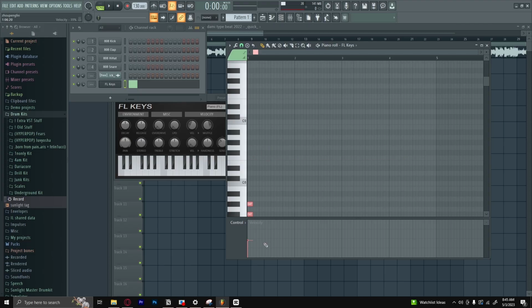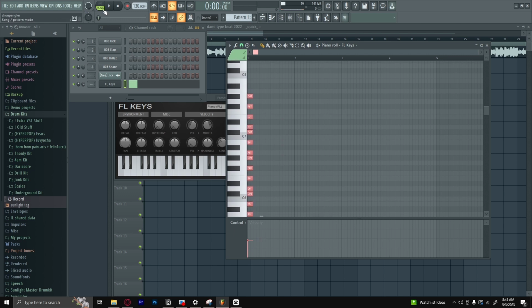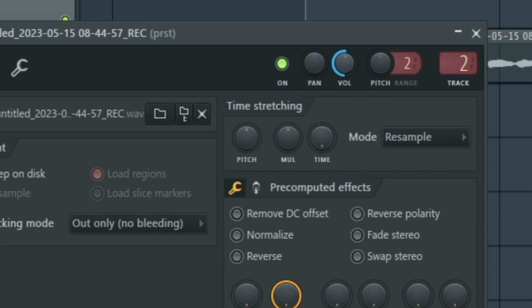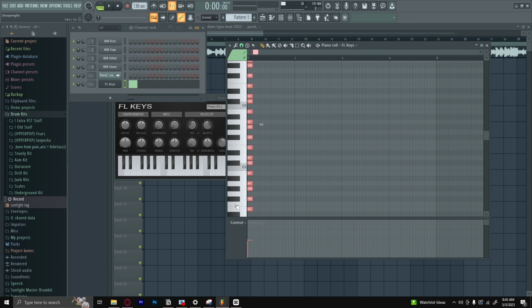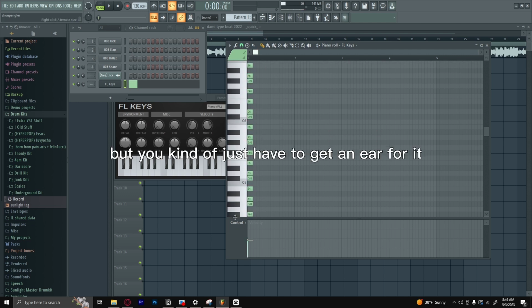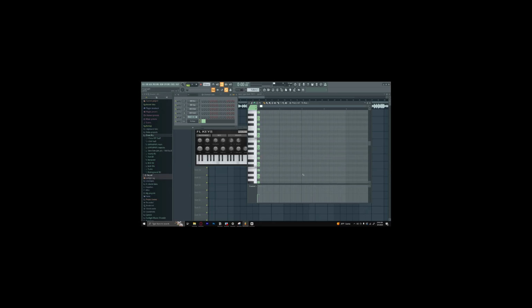Step 2, volumes and playlist arrangement. So you need to make sure that your volume fits the beat and everything is aligned with the beat. If it's not, hold Alt and drag on the vocals until they're good. Now by the way, I recommend only messing with volumes with this, not this, because otherwise you may accidentally forget to do this on a vocal and your song would just be ass. You may not really know if your vocals are delayed or not, but you kind of just have to get an ear for it. Maybe just ask a friend or something. I don't know.